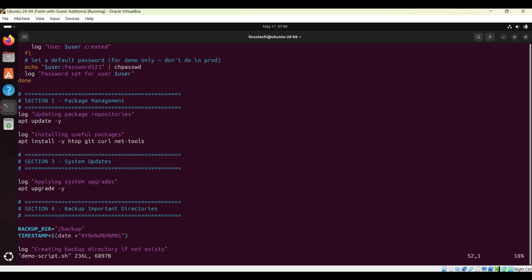Let's say under this package management, I would like to put a comment for this command. For that, go to insert mode and type a hash symbol at the beginning of the line. Now save the file. During the execution of this script, this line will not be executed because we have put a comment using a hash symbol. Alright, what about multi-line comments?